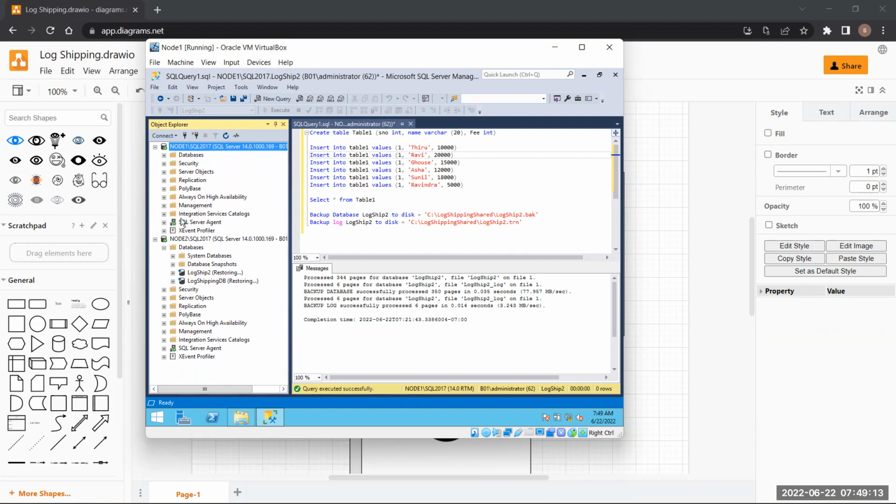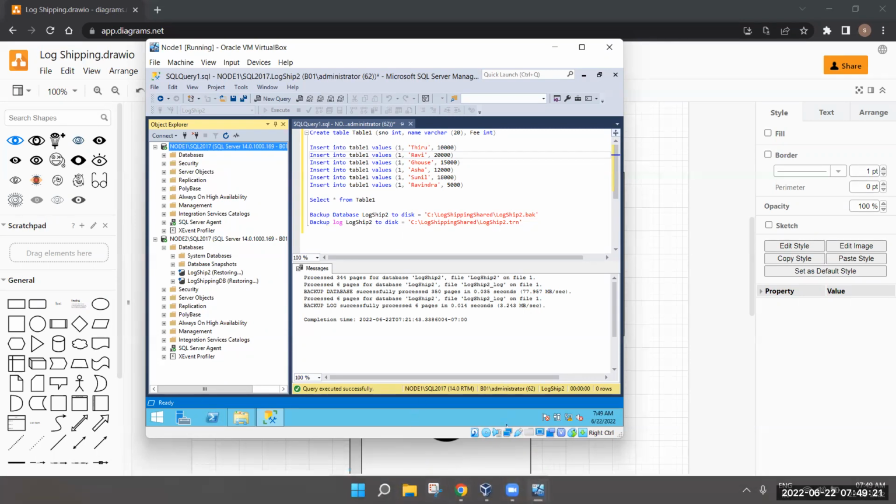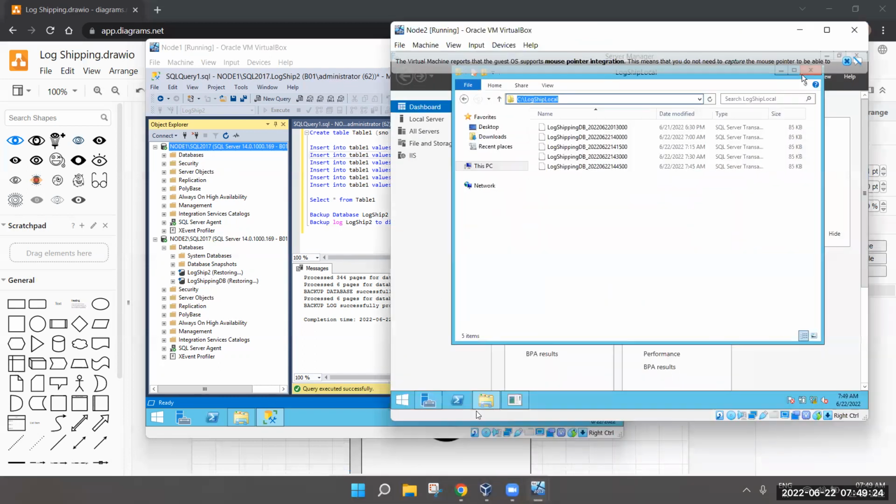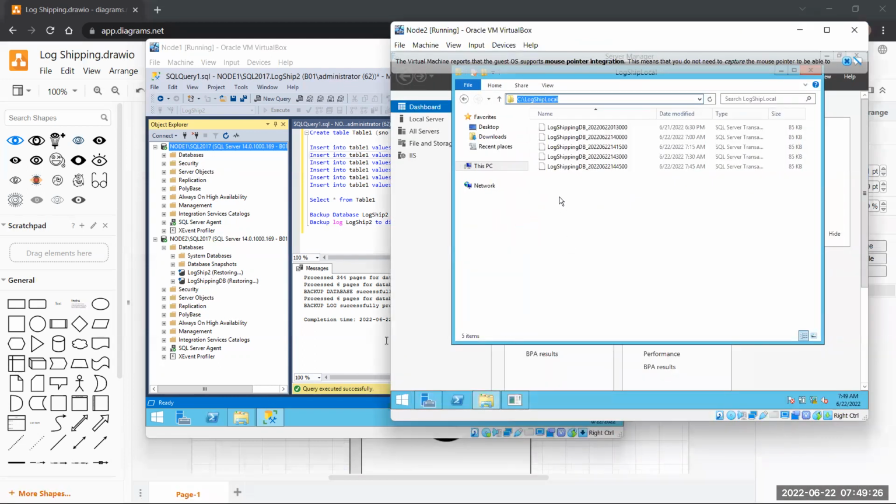Can we check that in the local folder? I'm sorry, can we check that in the local folder? We can check that in the local folder. Let me check it in the local folder, or else the job activity monitor. Job activity monitor, correct, Sunil.